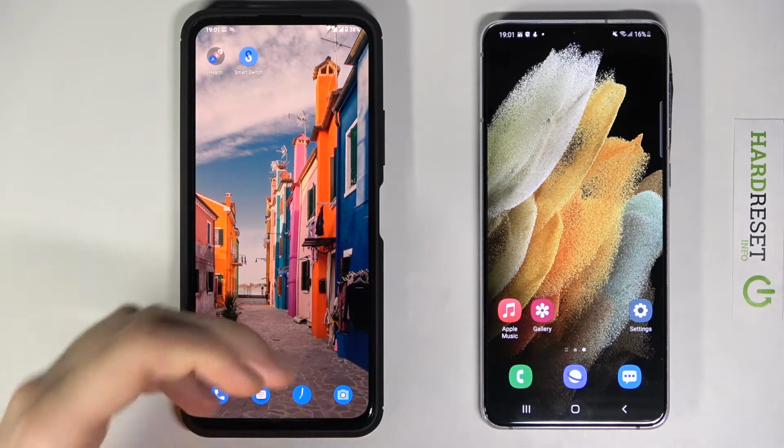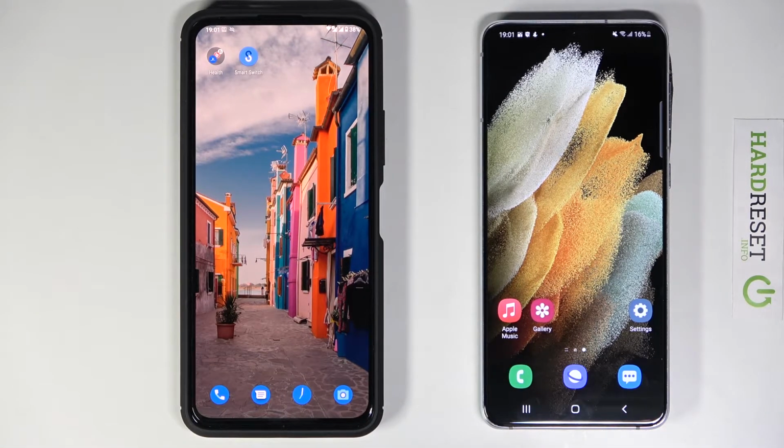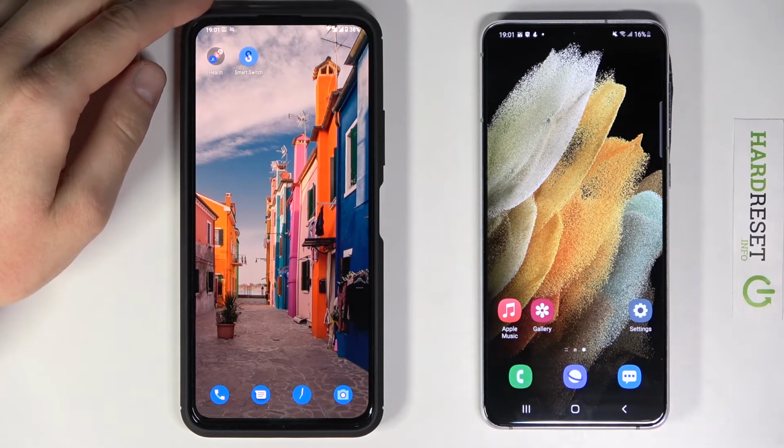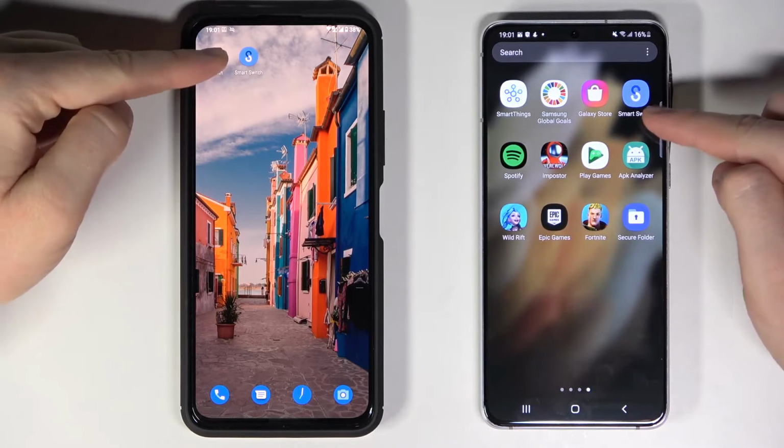Welcome. In front of me I have a Samsung Galaxy S21 Plus and another Android smartphone, and today I'm going to show you how you can send your call logs or call history from this Android phone to your Galaxy S21 Plus.